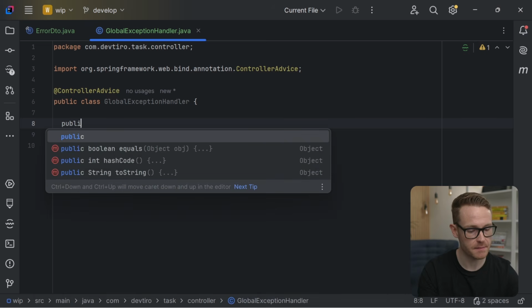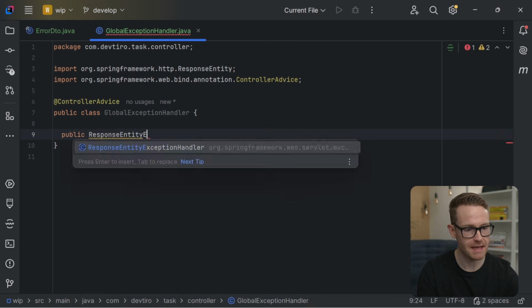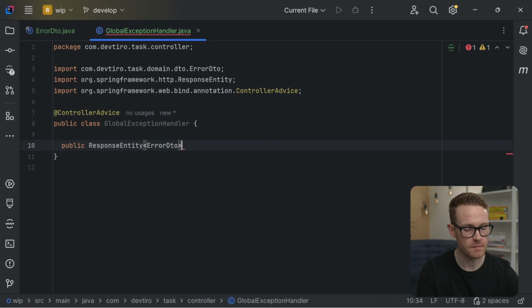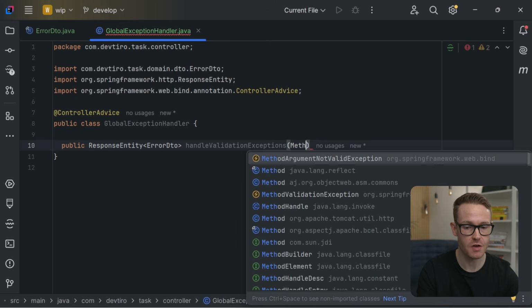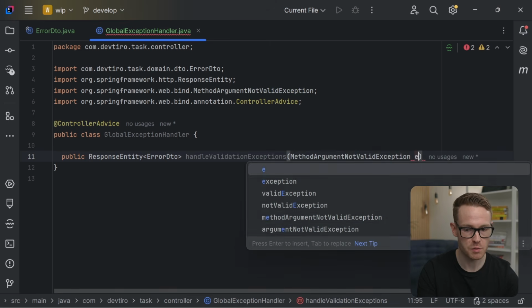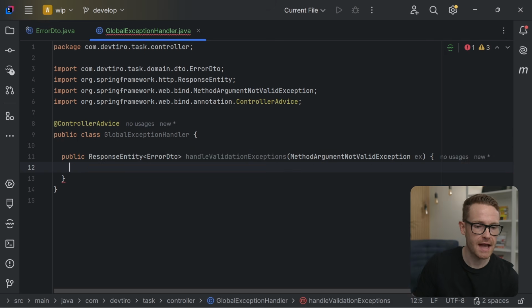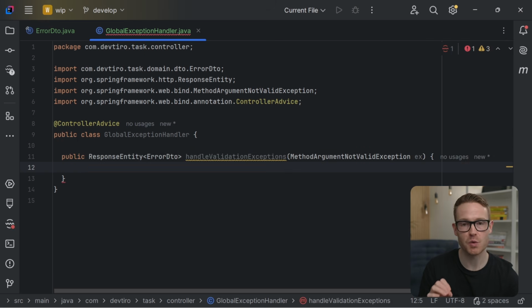So let's say public, returning a response entity of our error DTO. And we'll call this one handleValidationExceptions. And the particular exception that we want to handle is the MethodArgumentNotValidException, which we'll call ex. And now we can write the logic to handle this exception, returning an appropriate response.